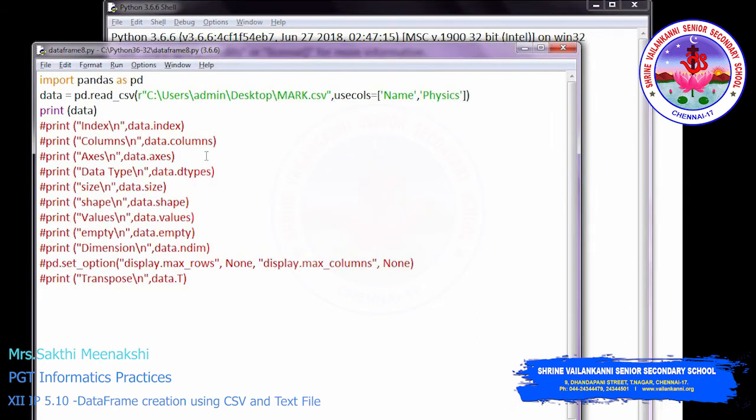Okay, so read_csv has a lot of parameters. So we discussed some 3 to 4 parameters, right? So this is how we can read data from a CSV file.